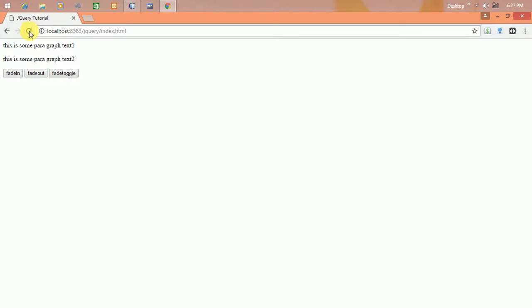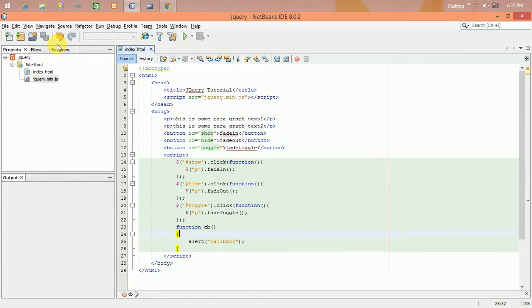So I have got three things. This is fade in, fade out, fade toggle. You can click them in any order, fade in, fade out, fade toggle, and so on. You can do anything with them.